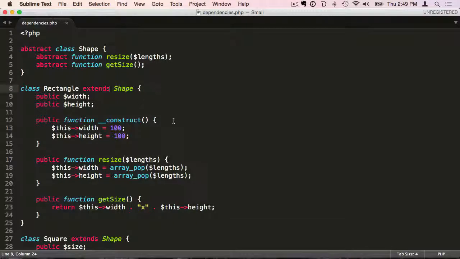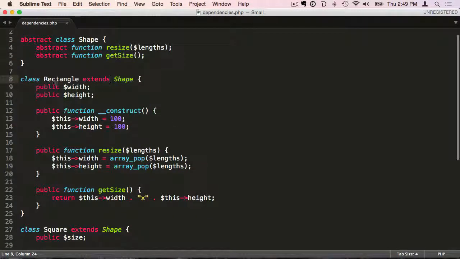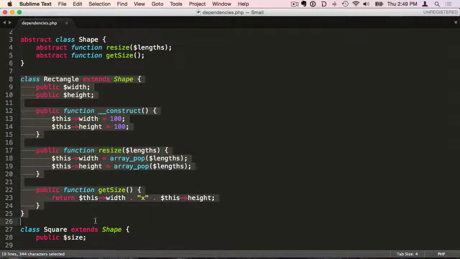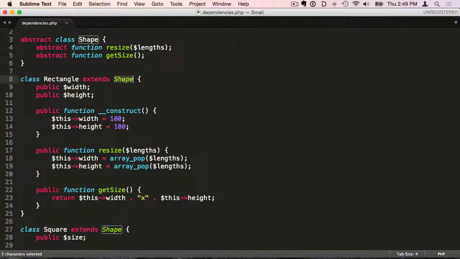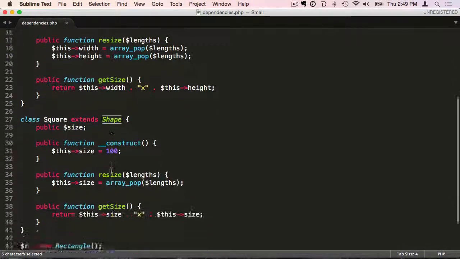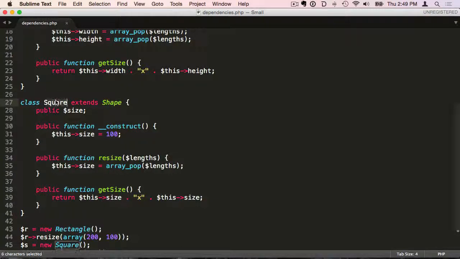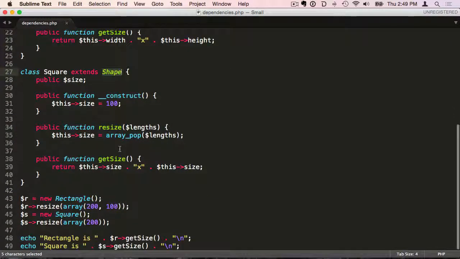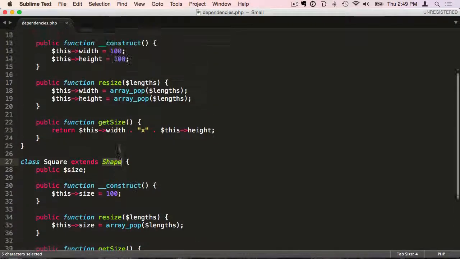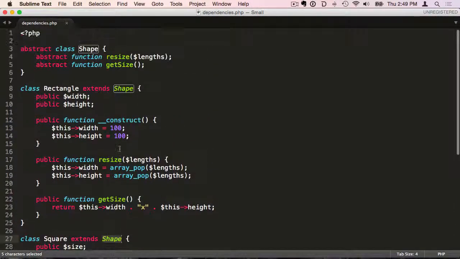We have become nice and clean again. Rectangle only references shape. Square only references shape. Our dependencies all now point in the same direction. And we have removed the cyclical dependency.